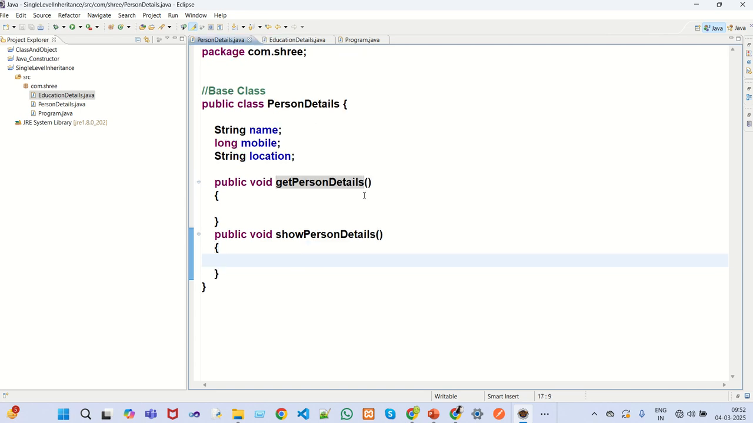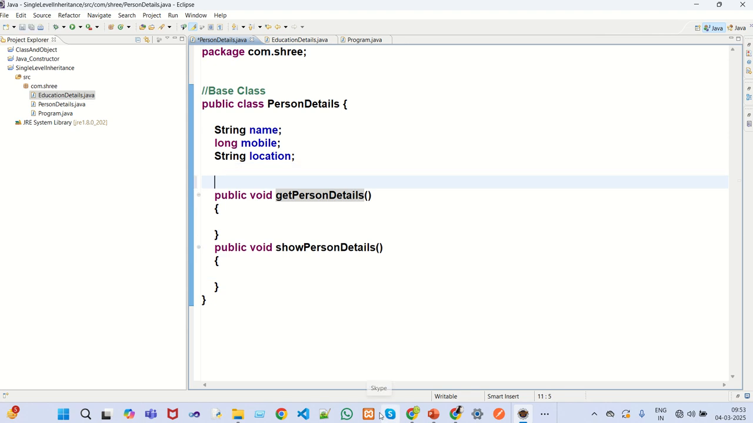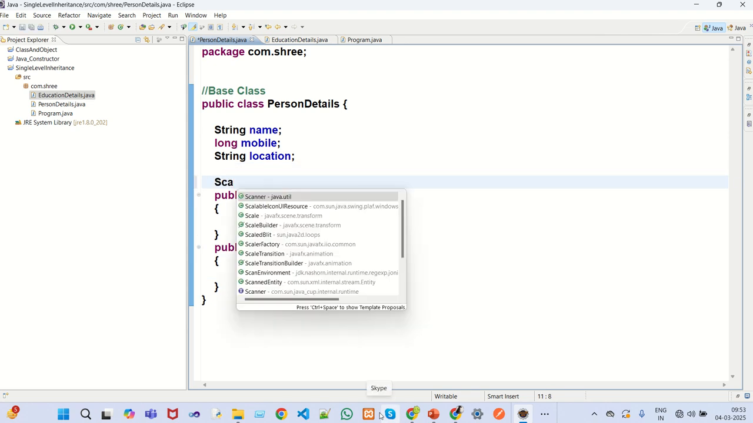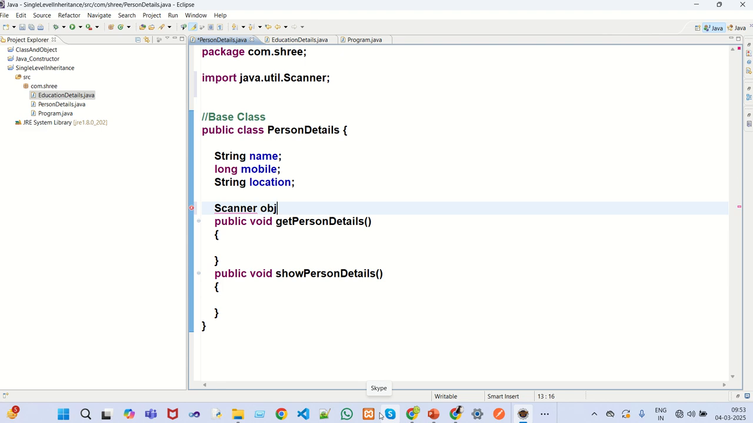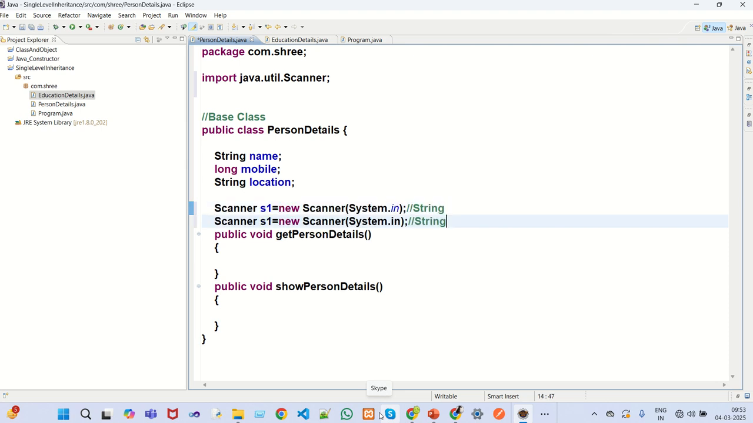And next, what we need to do here is get the value, right? So for that, first we need to write a scanner object. Okay, Scanner obj, or else s1 equal to new Scanner, and here System.in. So how many scanners do we need for this? This one is for the string, and one more scanner for the long. Okay, and we need to change the object.